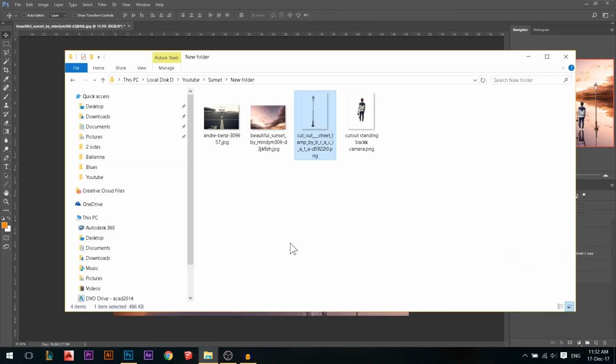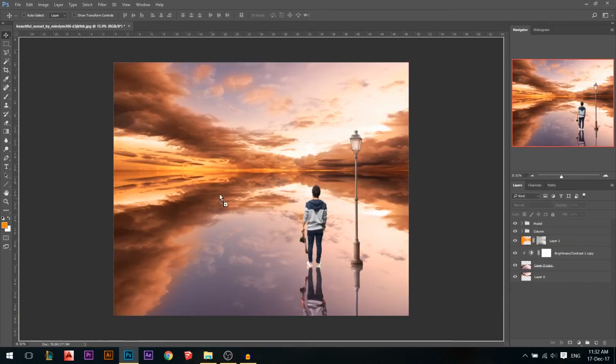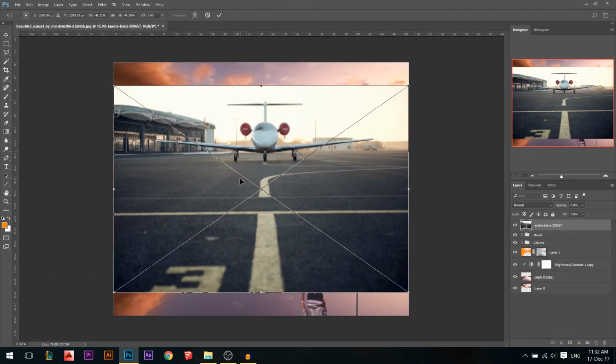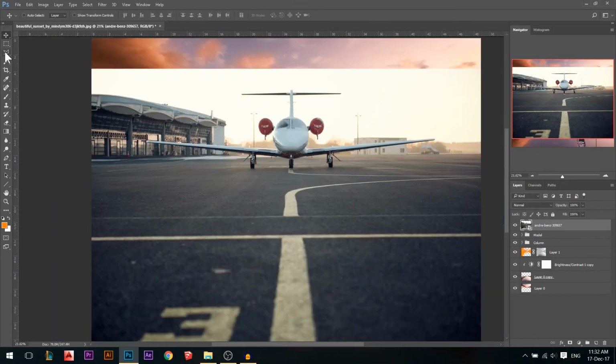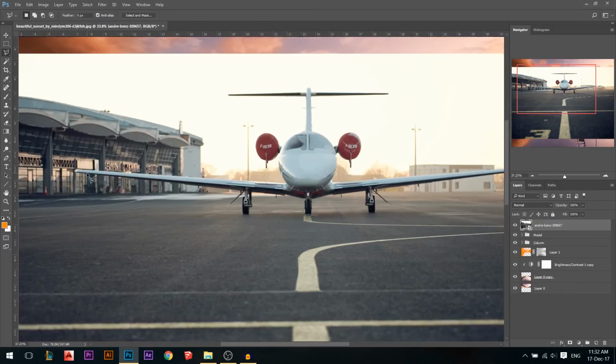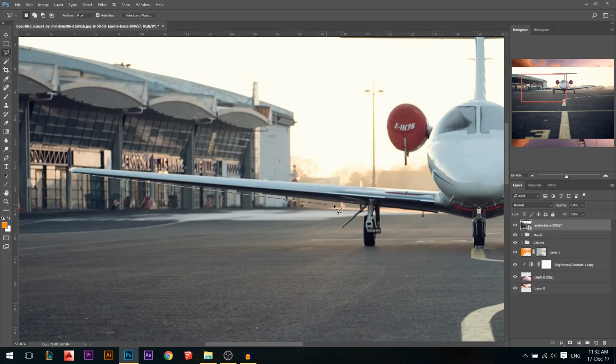The last part is the airplane. This photo is from unsplash.com. What I'm gonna do is use the polygonal lasso tool and draw points all around the airplane until I'm done with it. I'm gonna speed forward this part.